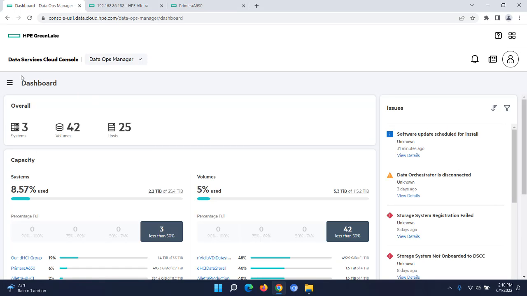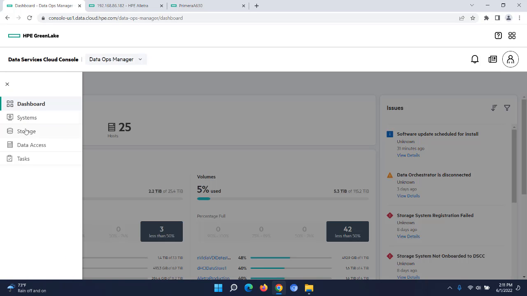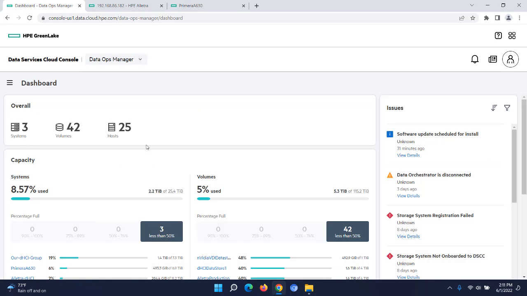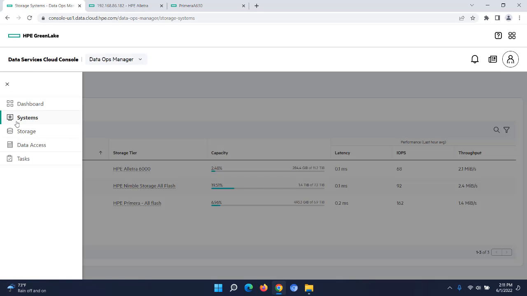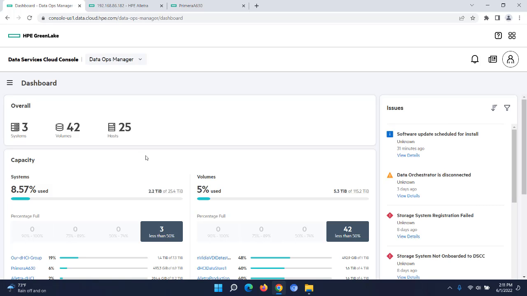All right, so we're at the dashboard in Data Ops Manager. If I select this little menu item here, we can see all the different places that we can go. But we can also select that over here. For example, I select Systems. It brings me down to the Systems context. If I want to go back to the dashboard, I just select Dashboard. All right, we can see a lot of this is hyperlinked.